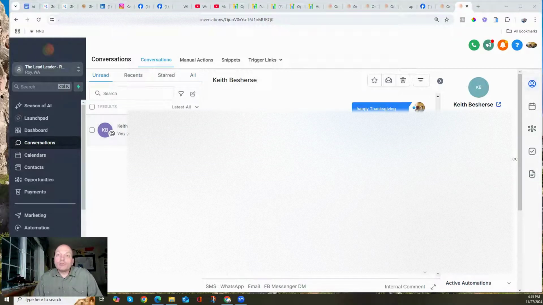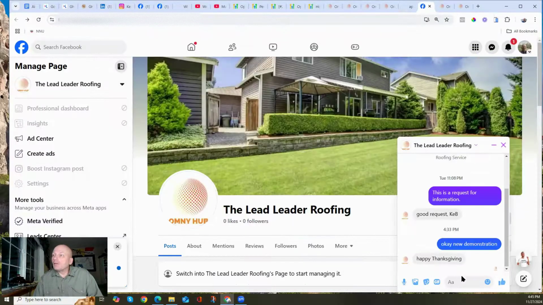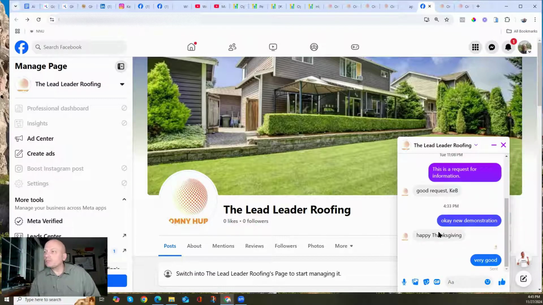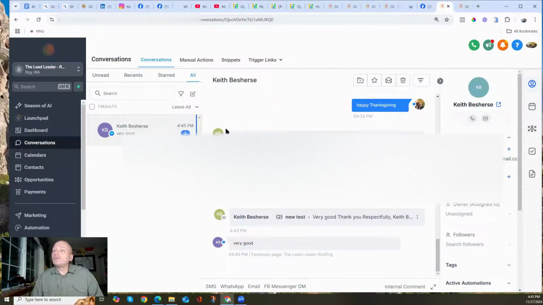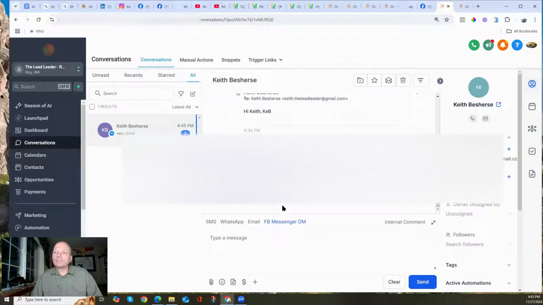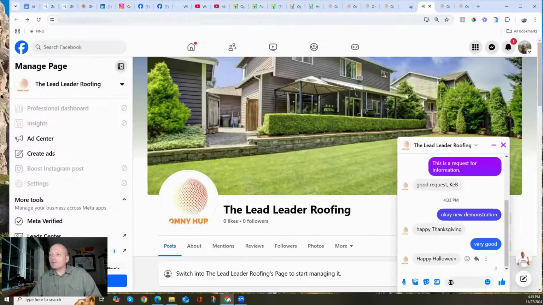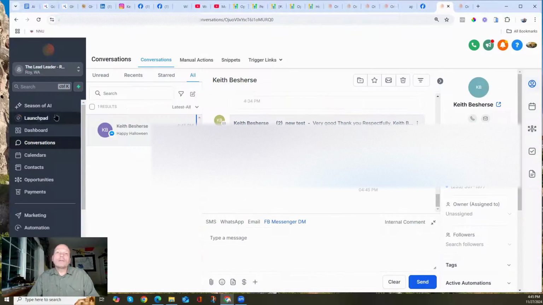Okay, but the point is you can see that the most recent conversation was the chat. And if I were to send a new Facebook Messenger message, the next thing would be very good. Okay. And again, yeah, so this is a Messenger message. And we can see Happy Halloween. Okay. So that's conversations. And that's just good enough for now.